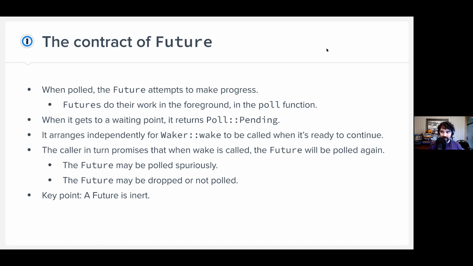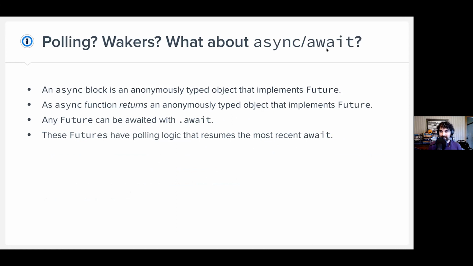Now, I can sort of hear the confusion back there. You know, we have polling and wakers and all this, and this doesn't resemble what we think of when we think of async, because we think of async blocks and awaiting. Async blocks and async functions just build on top of this idea. An async block is just a block that creates an object of some type that implements a future. An async function is just a function that returns some kind of object that implements future.